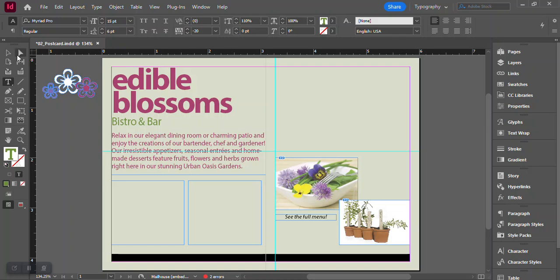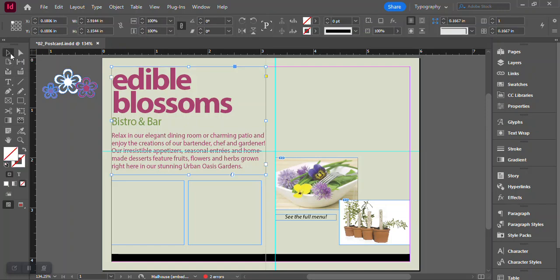Now I'm going to grab my selection tool, which is V on my keyboard. And I want to make sure I'm clicking out here in my pasteboard area to deselect. That's just a very easy way for me to deselect. I want to make sure I am in normal mode, and I am. And I'm going to go to File and Place.